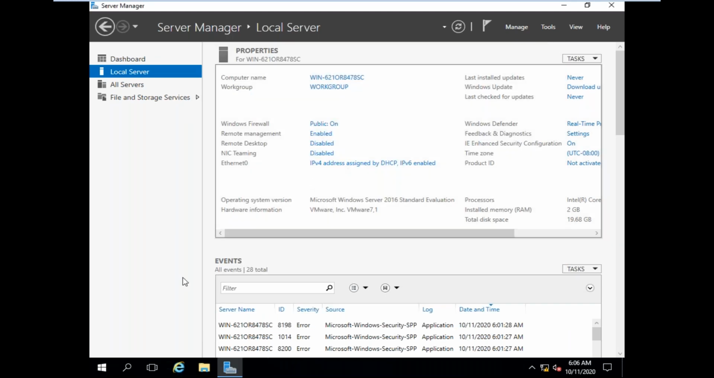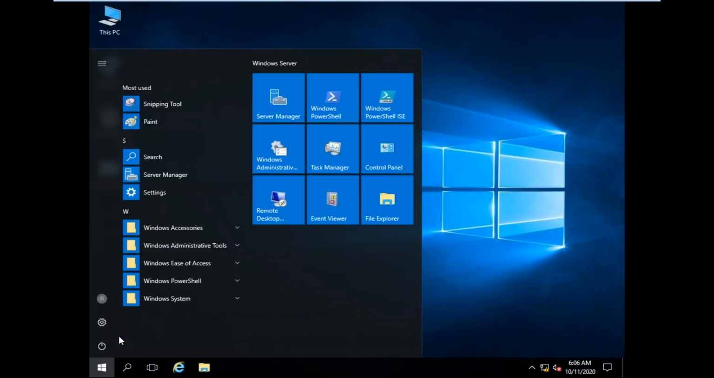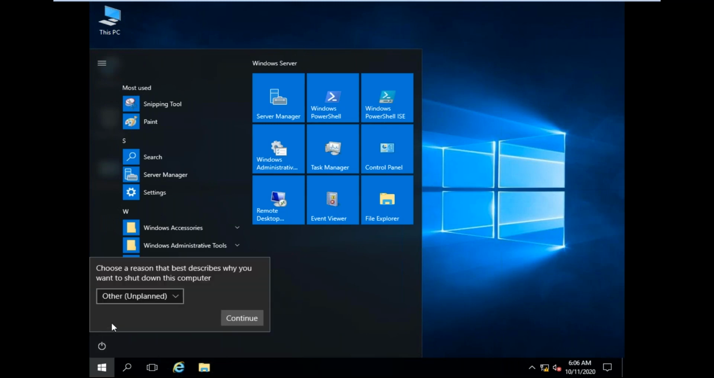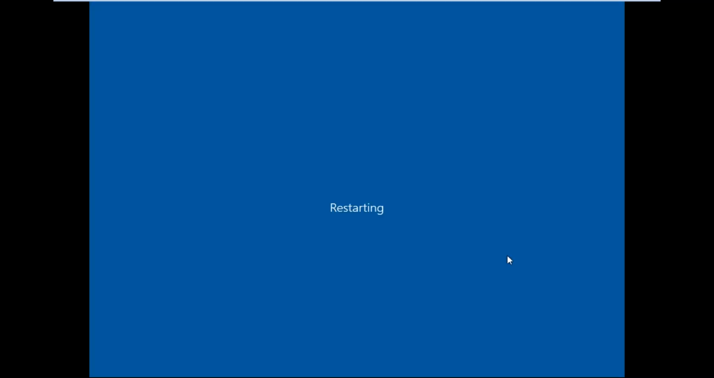Now to apply the new changes, you have to restart the server. Click on the start button here. Here the power button is there. Click on power button, click on restart, continue. Now the first step you have to do when you install a server operating system: change the computer name, give the IP address, then restart the system. Now it is in a workgroup only, but I gave one computer name, an identification name, I gave one IP address, then I restarted.